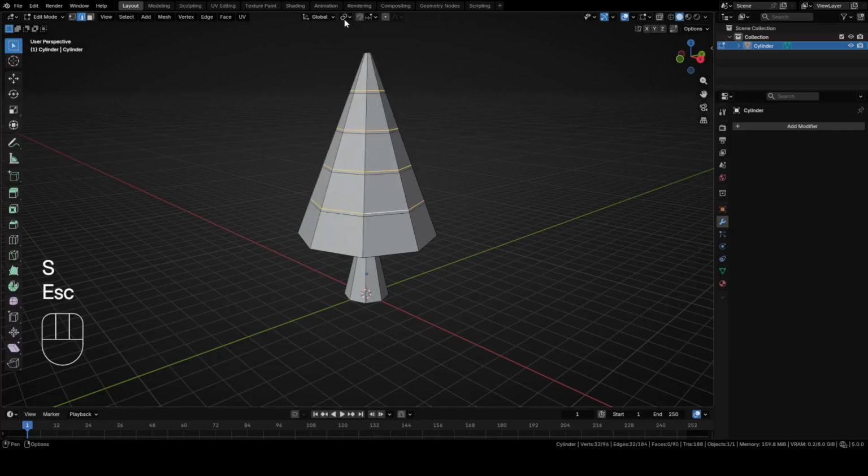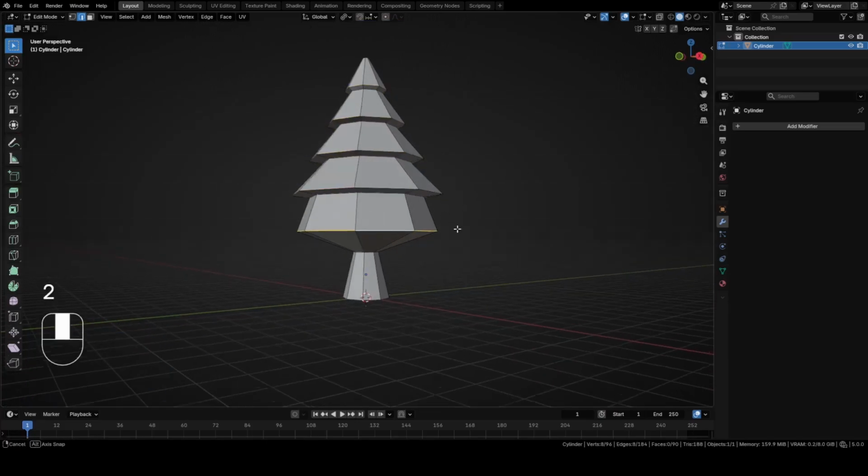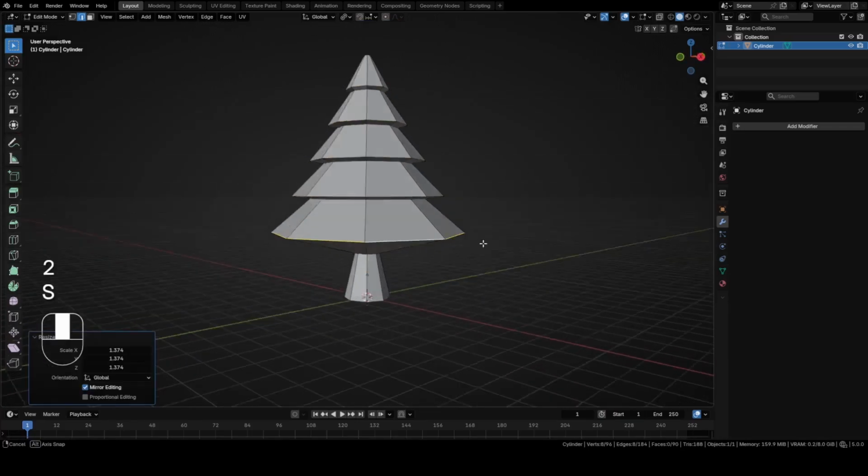Because we want to scale each loop individually, we need to change the transform pivot point. So go here and instead of median point, change it to individual origins. Now you can scale each part individually. Scale it with S for around 1.35. Now select only this bottom loop and scale it with S for around 1.37.